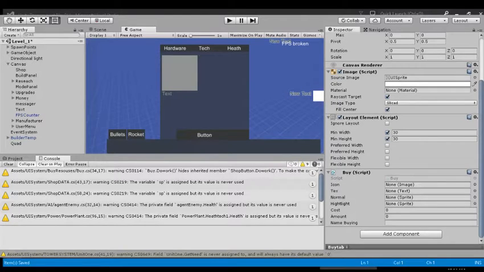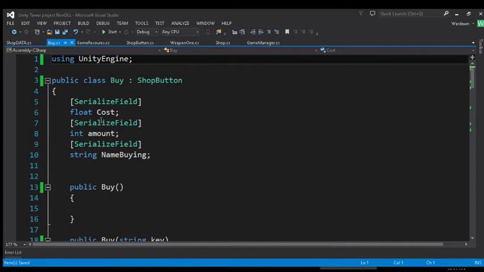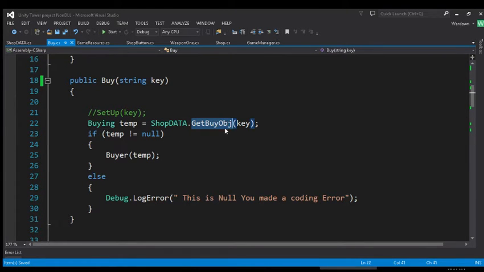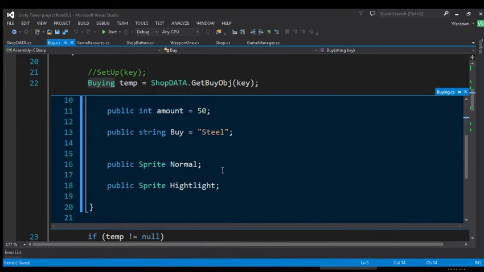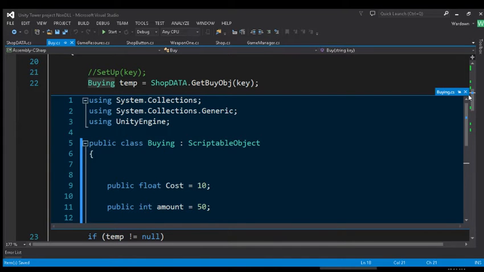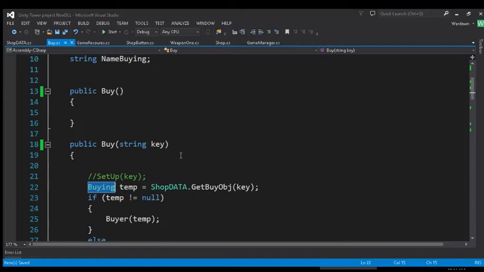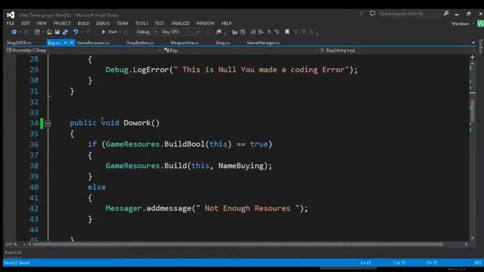So now we go into the code. We've got cost, amount, name, buying, and then we do a key. This is a scriptable object that has stuff in it now. A normal highlight in this. Okay. This is very, very important. We're going to take a buying scriptable object. We're going to have an overload anyway. This is not protected.